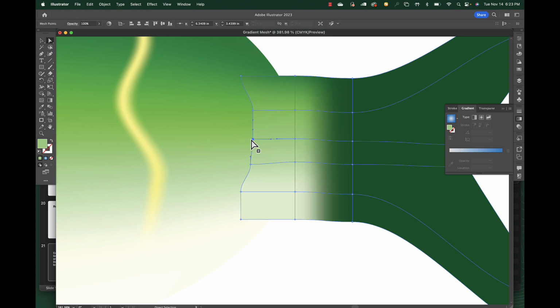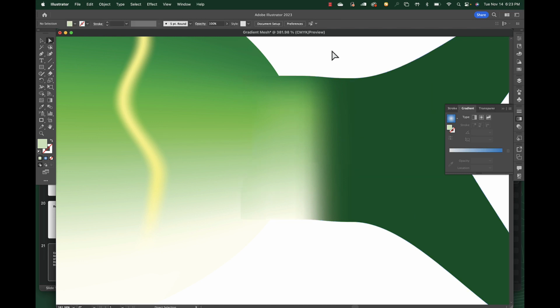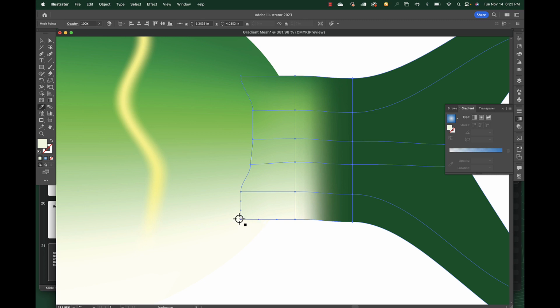Still not close enough, so I'm going to grab that end anchor point and literally just click the color that is right next to this. So I get a really nice color transition. Okay, so I need a little bit of work right here on that one. So I'll try that one again. Still have a little bit of a harsh edge on here.